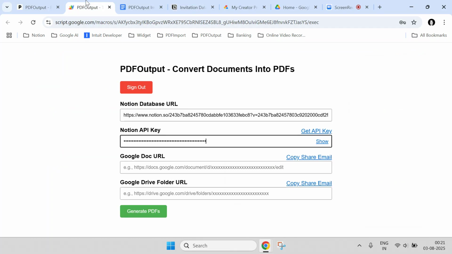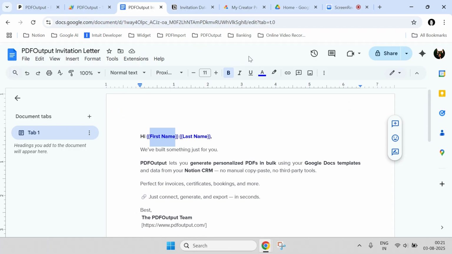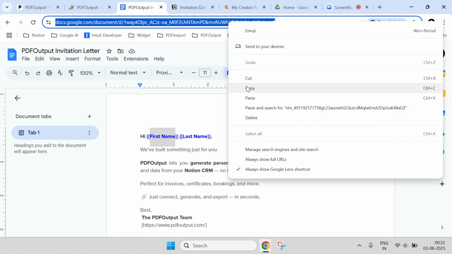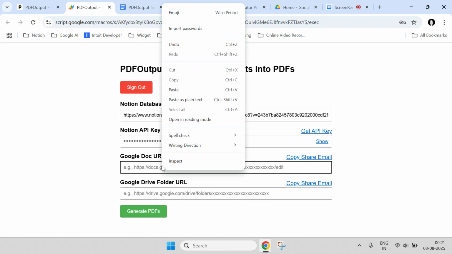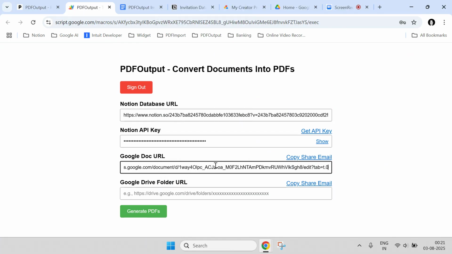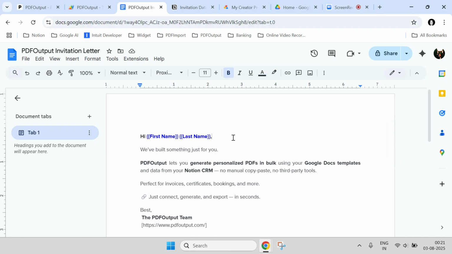Okay. So next is we need the Google document URL. So I'll just go to this Google document and I will copy the URL from the top and I'll put it over here. But there's a very important thing which we need to do. We need to share this document with a particular email ID so that we can run the automation properly and it can generate the PDF file.